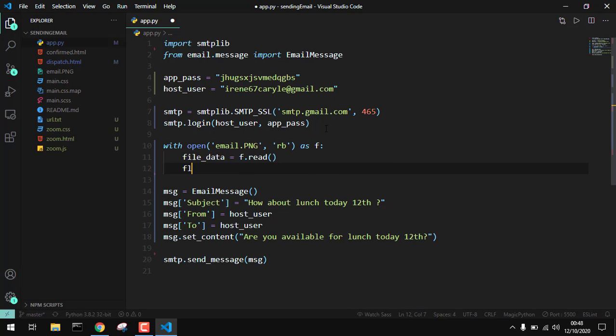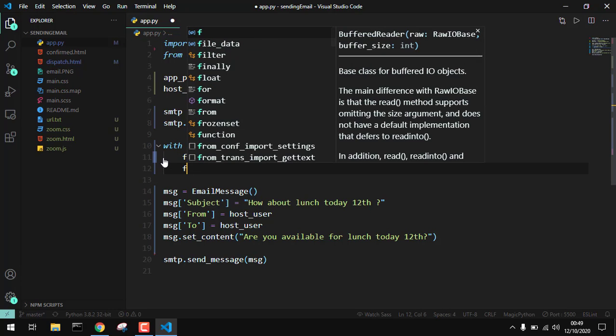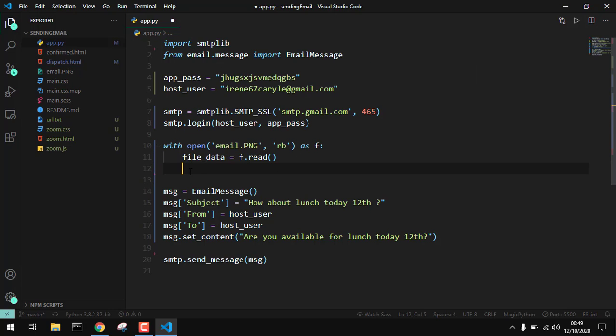And for the file type, Python has this handy library that we can import so that we can read the file type, which is either JPEG, PNG, or a GIF.